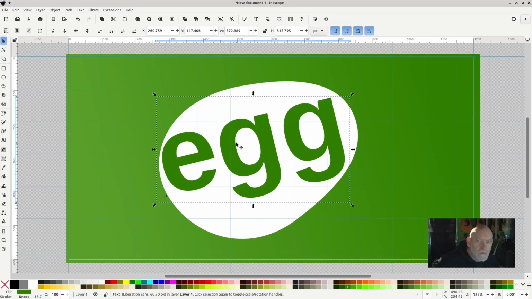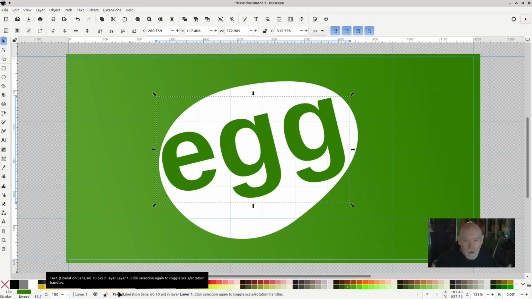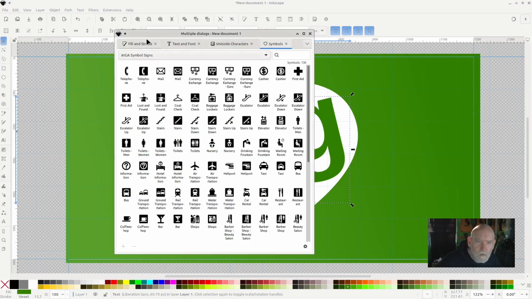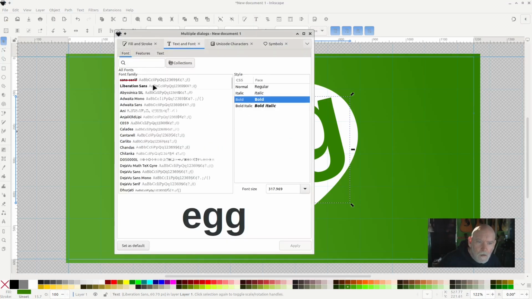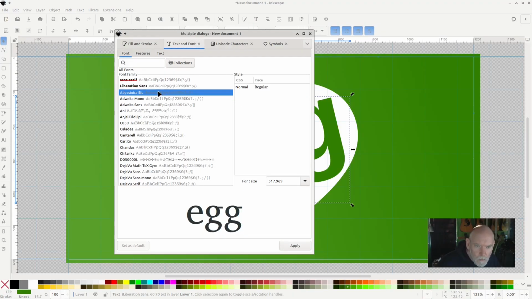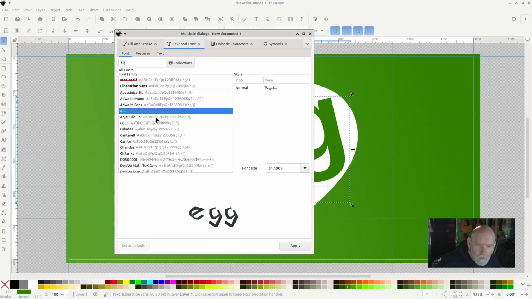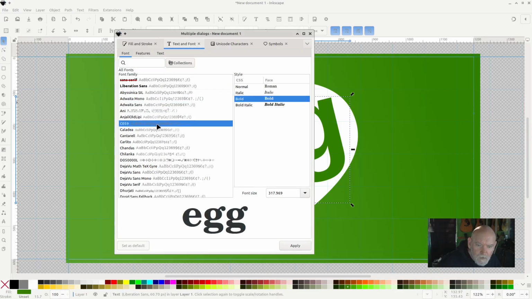Now, this is still text. The way that I know that this is still text is because, A, I didn't change it into a path, but also it's reinforced by this line down here that tells me this is text in Liberation Sans. I'm going to go into my Text and Font dialog. I'm just going to look through to see if maybe there is a better font for this purpose.